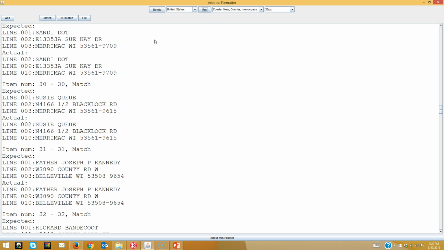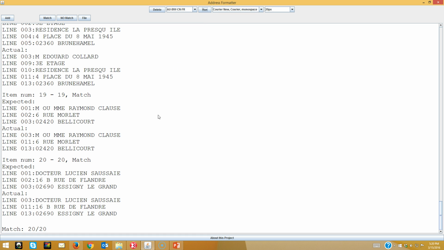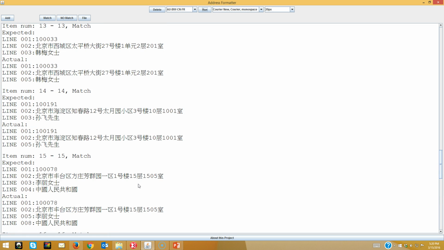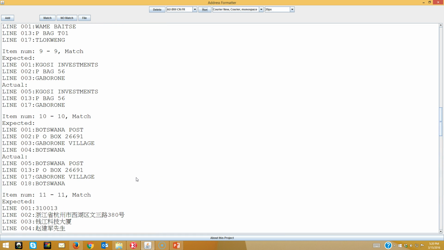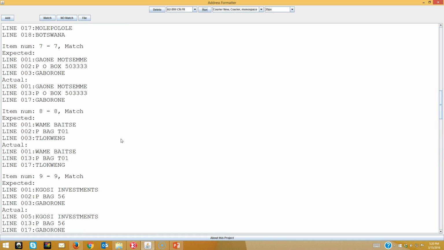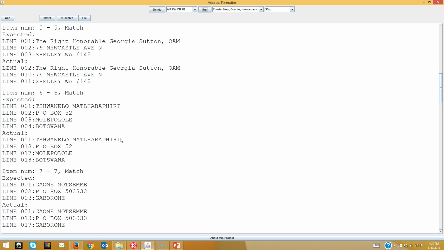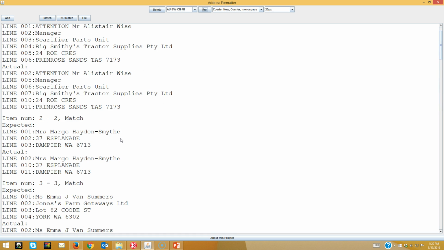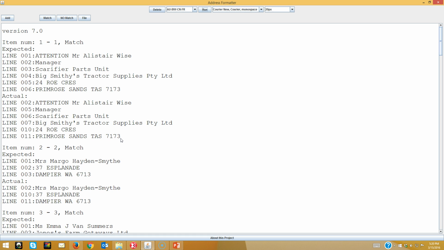And finally, here is an example of 4 countries being run in one single file. So at the end here we have France. Above that, China. Still above that is languages from Botswana. And at the beginning we have some from Australia, all of which are matched and carried in the same file in this particular case.